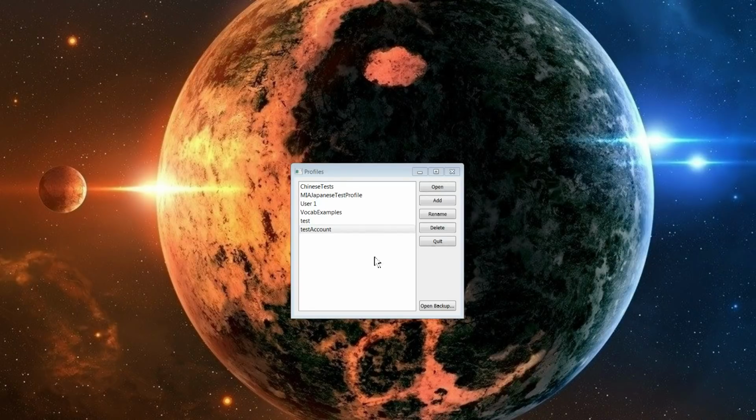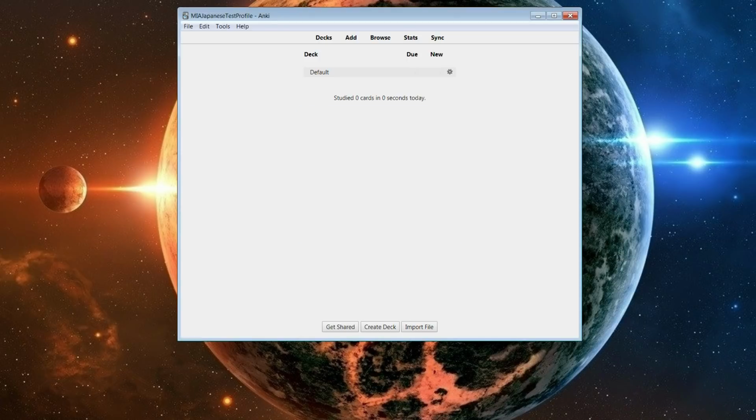Okay guys, once the plugin is installed, what we want to do next is open up Anki. If you have multiple profiles, this screen is shown first. If you don't, it will go directly into the Anki main window. So I've made a profile for testing, so I'm going to go ahead and load that up. This is a brand new profile for this video. So let's take a look at the core features.